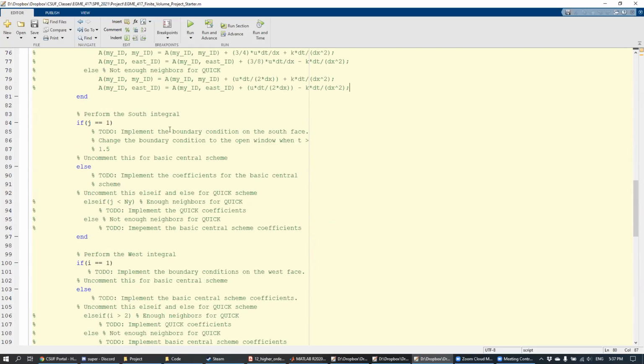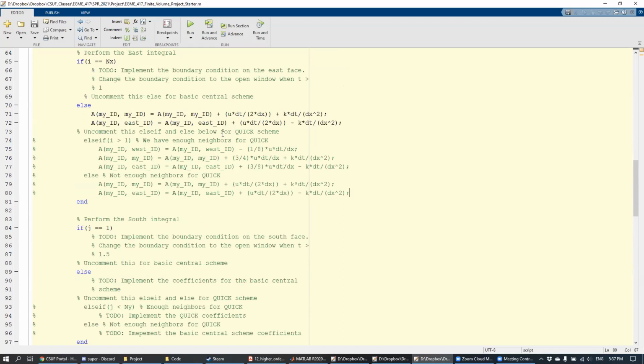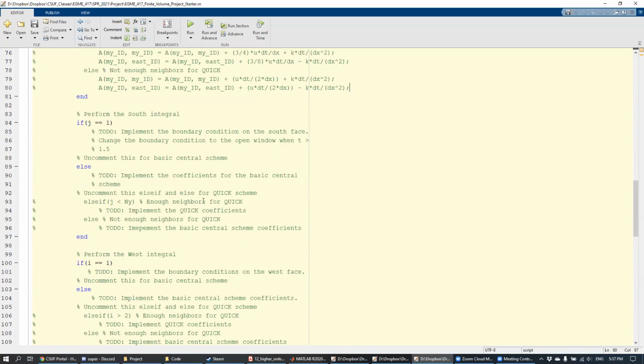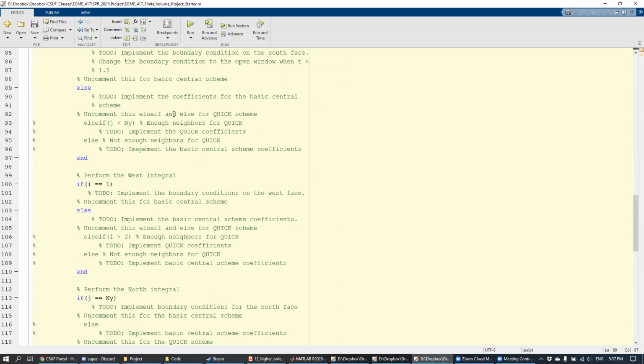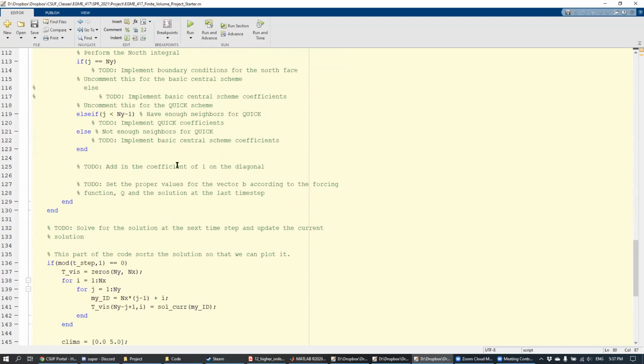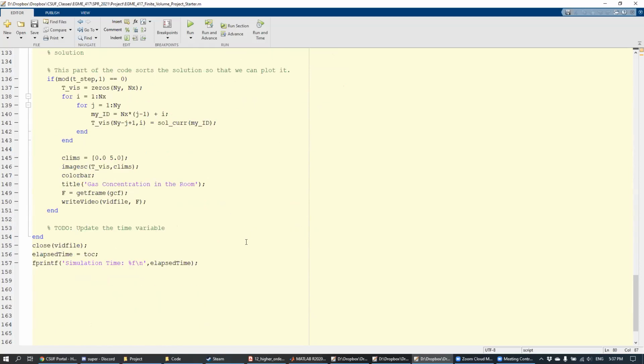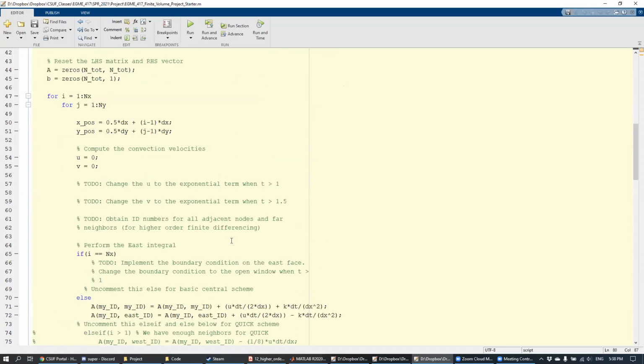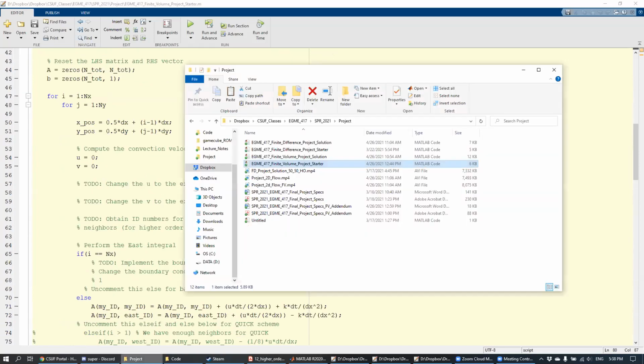If we move on to the south integral, there's a lot less filled in. If you choose to do finite volumes, or if you're forced to do finite volumes for the final project, you can use this as a reference to fill in the code for the rest of the integrals: the south one, the west one, and the north one. So that's the starter code, and it's posted today.